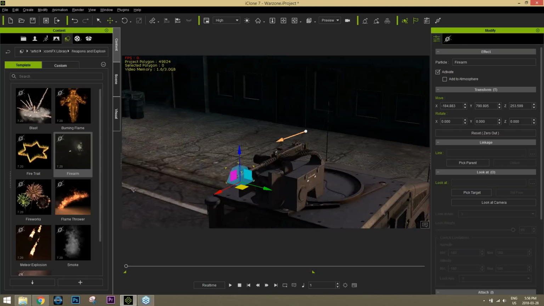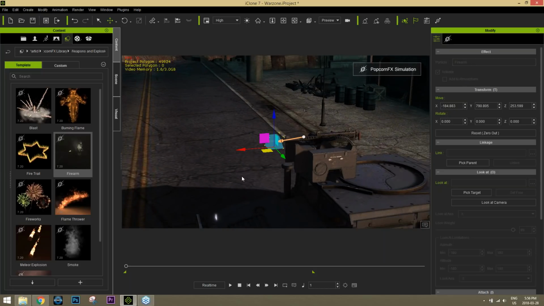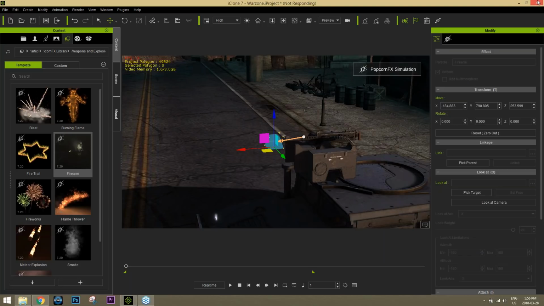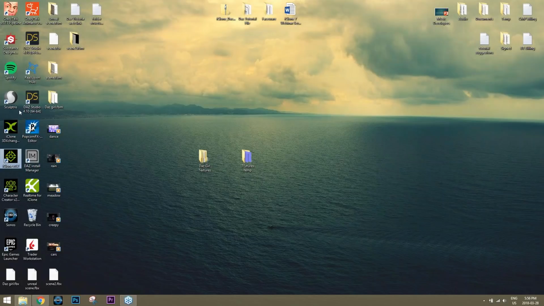And if I Shift S to simulate, oh, we crashed. Fantastic. That's just what I needed. Okay. Anyways, that effect is pretty cool. You can trust me on that one.